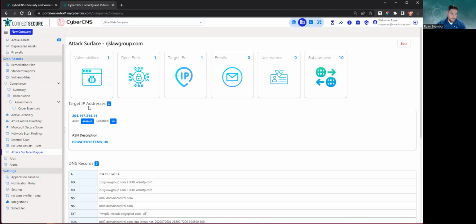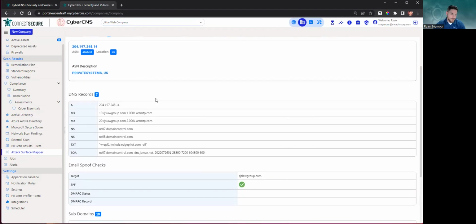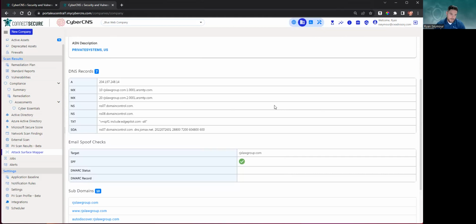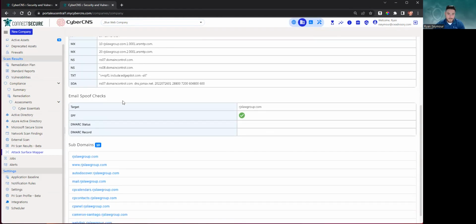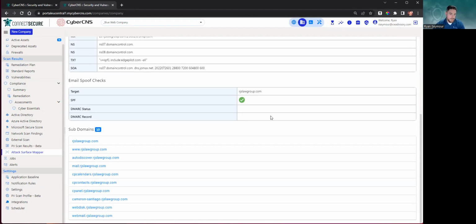Again, if I scroll down, I'll show you guys some of the data you can pick up. Again, public facing IP, the ASN and location, you can see where it's being hosted. We've got DNS record reveals here, so any DNS records or TXT records added, we'll be able to identify what's going on in DNS. We've got email spoof checking and the DMARC status and record if it's available. And then of course, all the subdomains that may be connected to this domain.